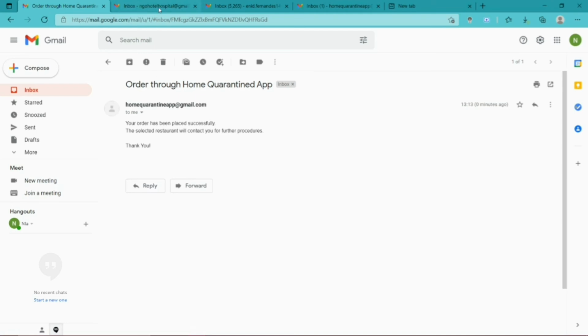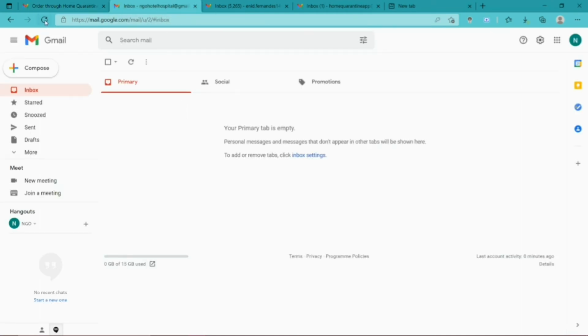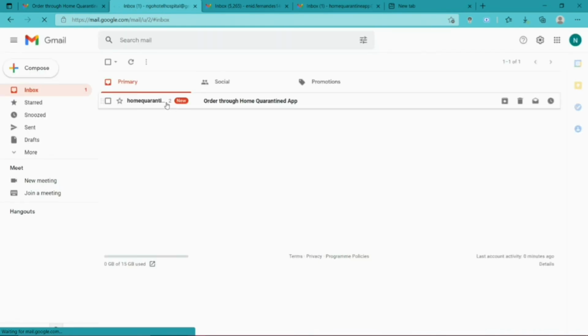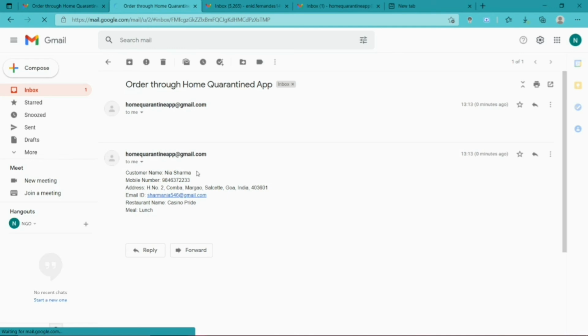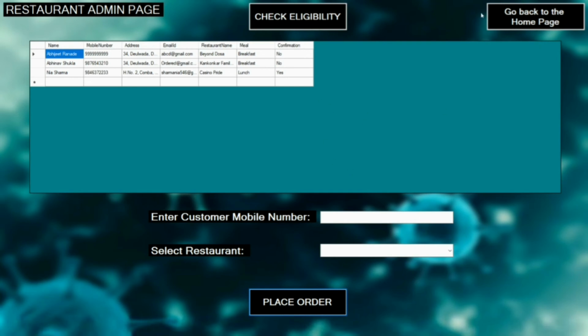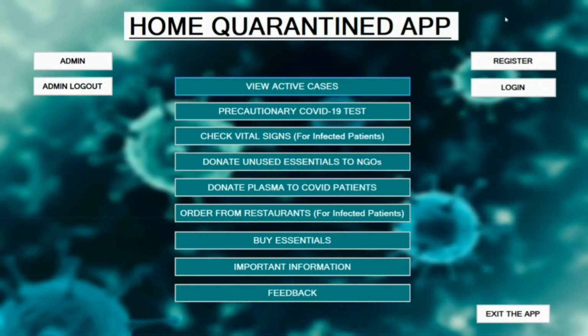Now let's check the hotel's email ID. So: customer Nia Sharma, mobile number, address, email ID, restaurant name and meal. All the details have reached the restaurant. That was just to show you that the user has got a confirmation as well as the hotels have got their order. Let's log out of this admin, the restaurant admin.